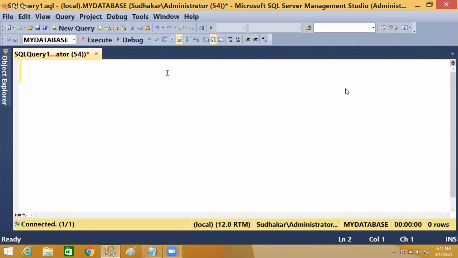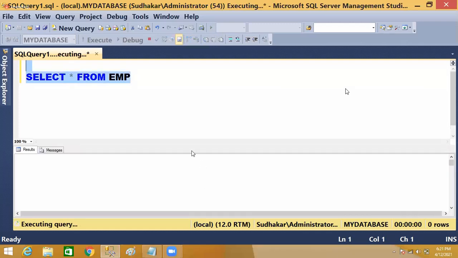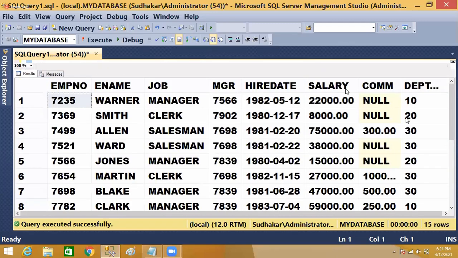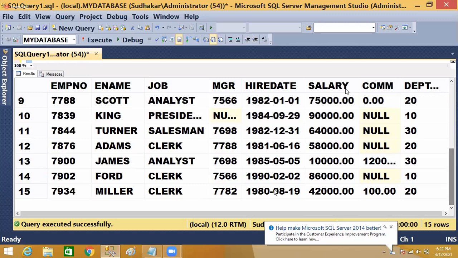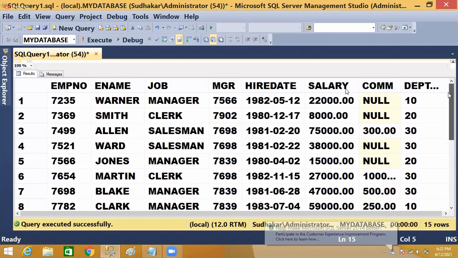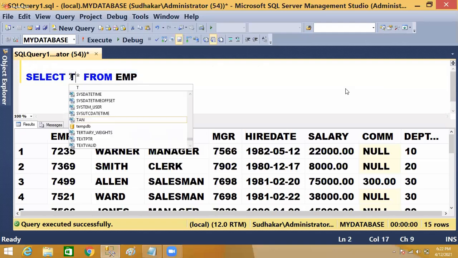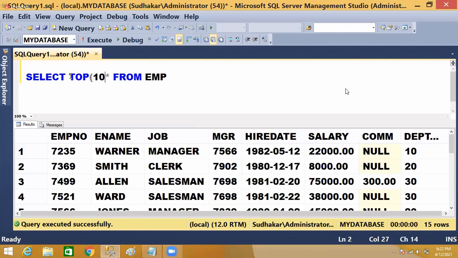So this is your complete table information. SELECT star from EMP is the complete table, and in this table we have 15 employees' data. Now suppose out of these 15 employees I want the topmost records, for example the top 10 records. Then I'm using TOP 10: SELECT TOP 10 from the EMP table.